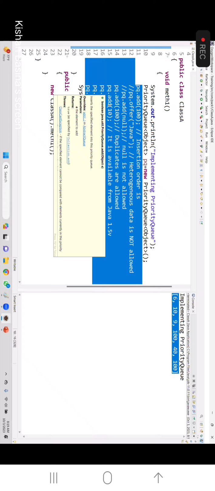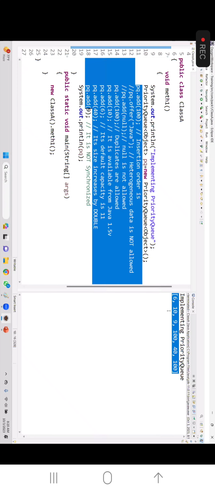If you are trying to remove, which element will be removed first? 6 will be removed. Why will 6 be removed? That is the first entered element. Now answer my question. If I remove this 6, this position will be occupied by which element? Next smallest element. I hope you're understanding the point.